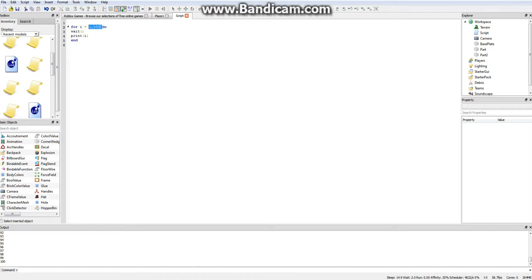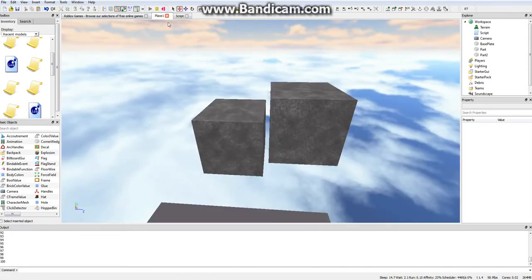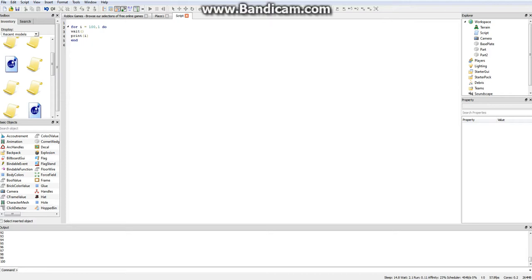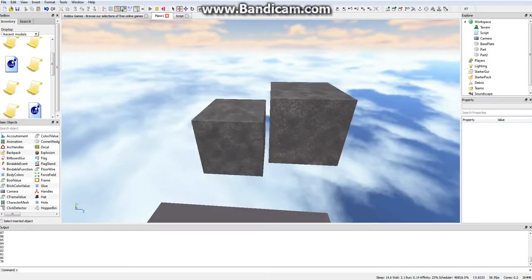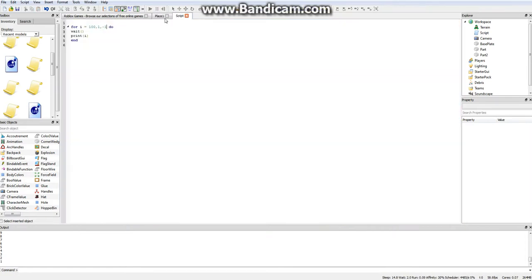We can make it go backwards even. 100 to 1 do. But will that work? The answer is no, it will not. It won't do anything because it doesn't know how to go backwards. So we have to insert a new variable, well, not exactly a variable, more like a method for going down. It has to go down by -1. Now it's going down. Look at that. All the way down to 1.